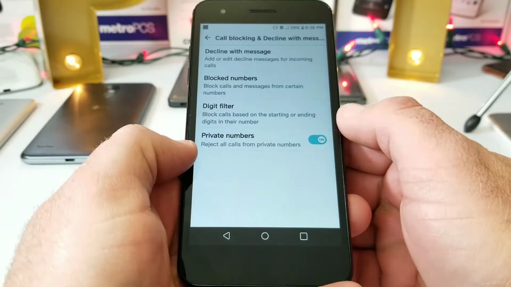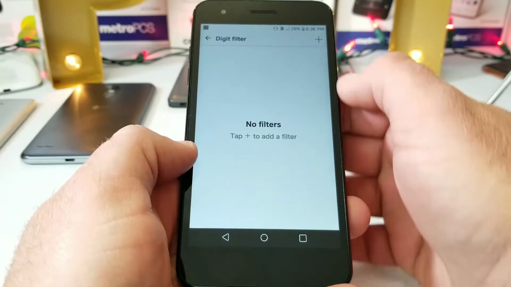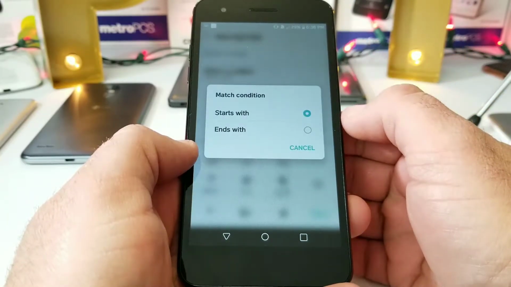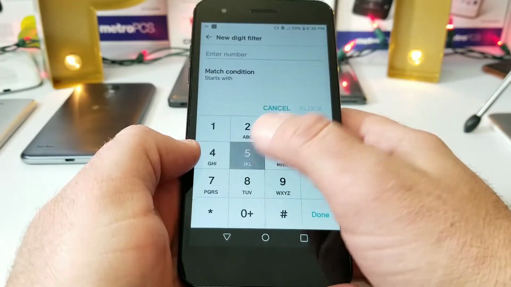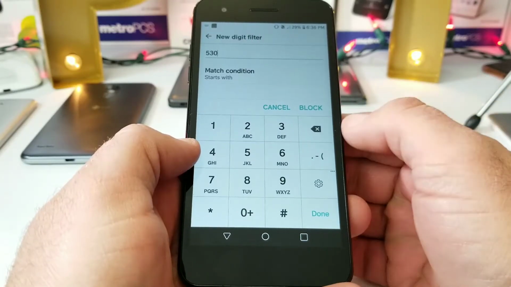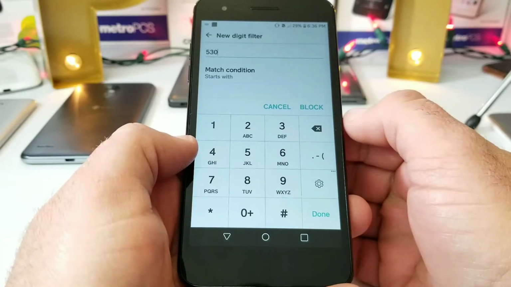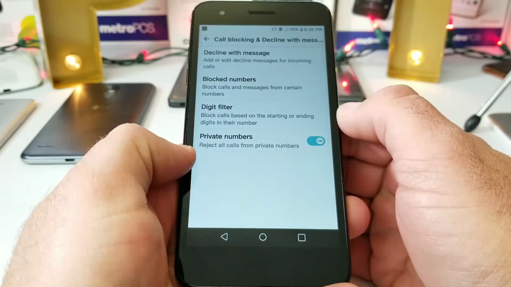Then you also have this other feature here, which is called digit filter. I'll go ahead and share with you how you can set this up. You can pretty much enter a number that it starts with or ends with, and whenever you get a phone call from a number starting, for instance, with 530 or 626, or ending with that number, it's going to filter those calls, and you're going to be able to block them as well.